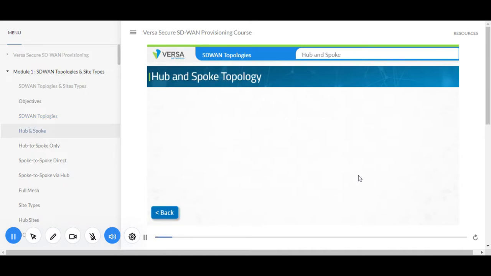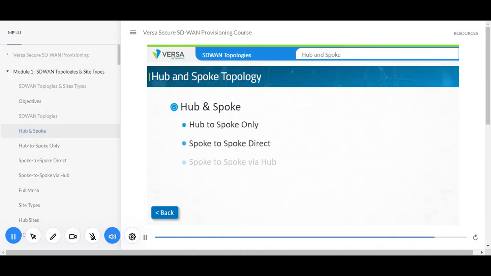Hub and spoke topology. In this section we will look at what is a hub and spoke topology, and what are the different flavors we can configure in hub and spoke topology. The flavors essentially define how the overlay tunnels are going to be formed, and in turn define how the data plane communication takes place. There are three flavors to hub and spoke topology, and they are hub to spoke only, spoke to spoke direct, spoke to spoke via hub.